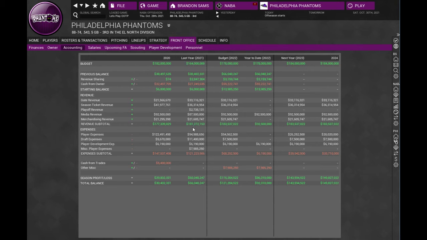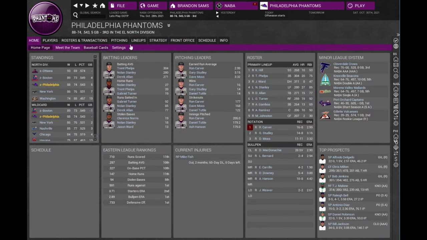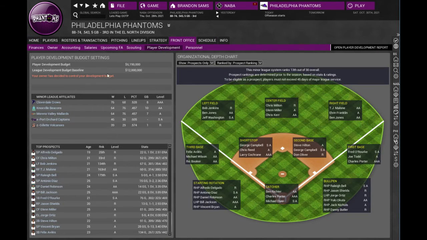So then we get to expenses. Player expenses is your player payroll. Draft expenses is how much you spent on signing all of your picks. Player development expense is usually subject to change in the preseason. However, in this specific file, it is controlled by the owner. So if you go here to player development, you'll see I can't change it because he's decided to control it.